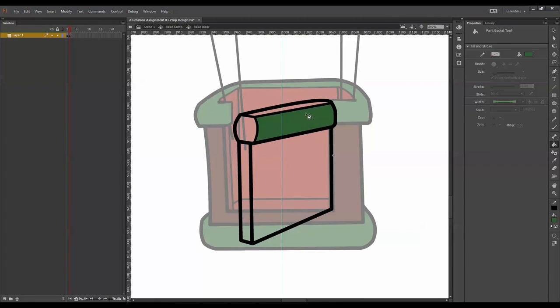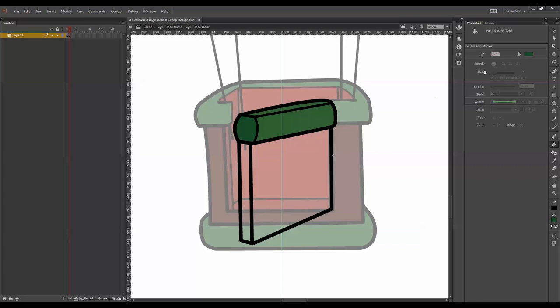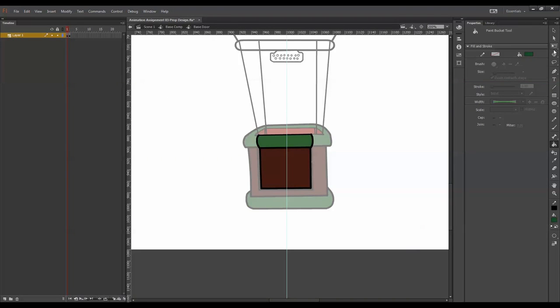So the advantage of having a color swatch is you don't have to double click outside the symbol and color pick your color. You can simply go to the color swatch and select it. Okay, so that should do it. We have an open and close.